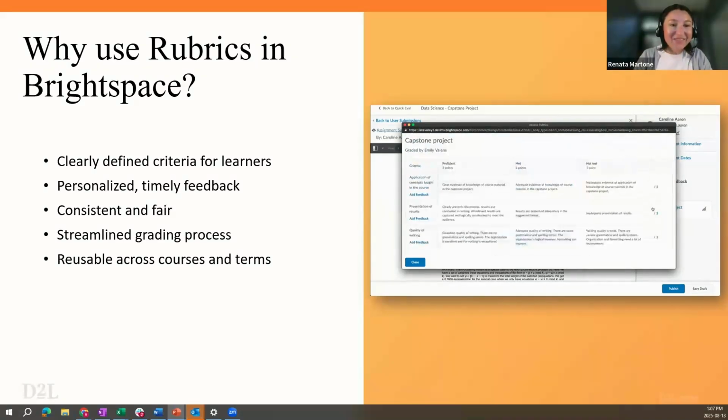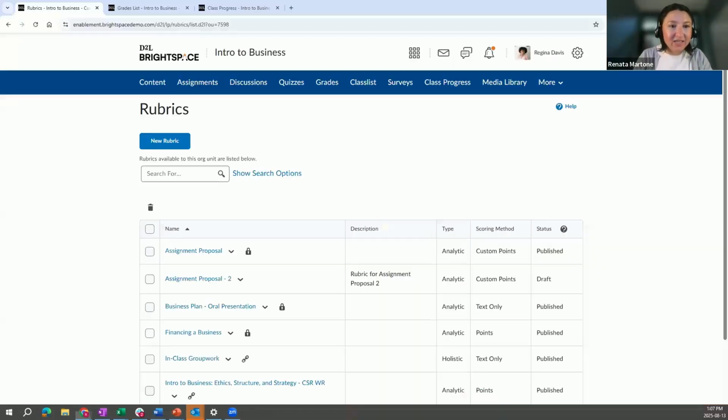So we're going to now jump into the environment so I can show you an overview of rubrics so you can understand how to create and edit one, how to actually attach a rubric to an assessment, and then how to actually assess it. So let's jump in. I am signed in as Regina Davis here, which is the instructor of our Intro to Business course. And I am in the rubrics tool of my course.